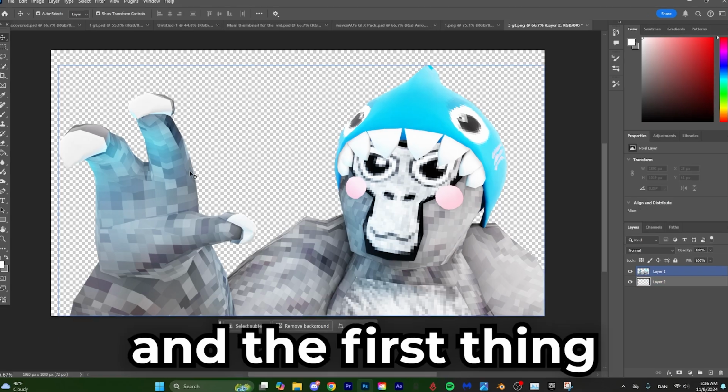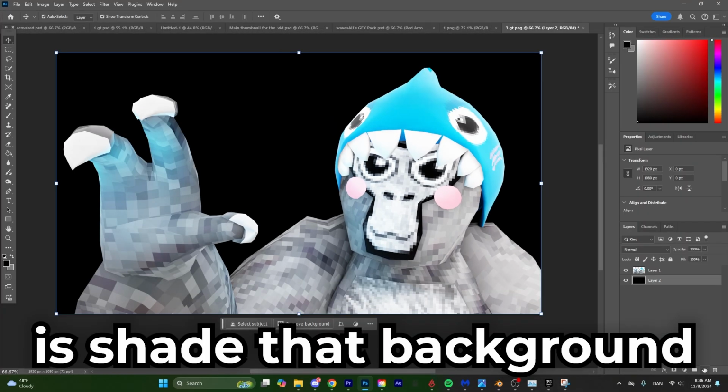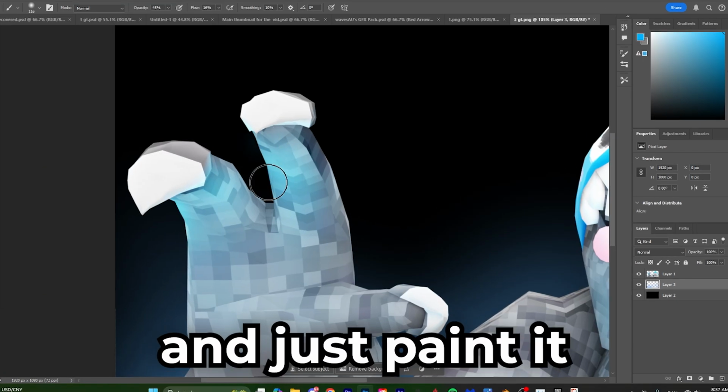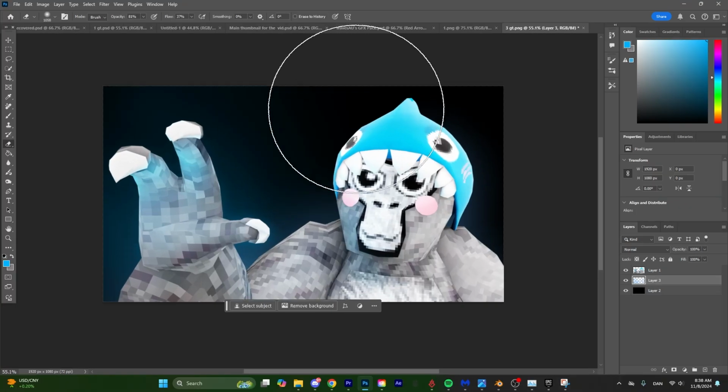And we're now in Photoshop. The first thing I'm gonna do is add a black background. Then what I'm gonna do is shade that background. Put it nicely like that. Then I'm gonna pick this light blue color and just paint it around the edges like this. And once you're done with that, I'm gonna extrude it like this. And there we go, that looks pretty good.